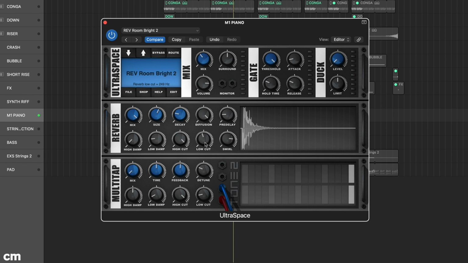An important feature of this preset is swirl. This parameter adds modulation to the reverb and is great for adding a processed richness, working really well with shorter decay times.